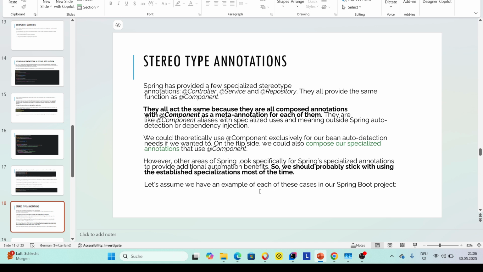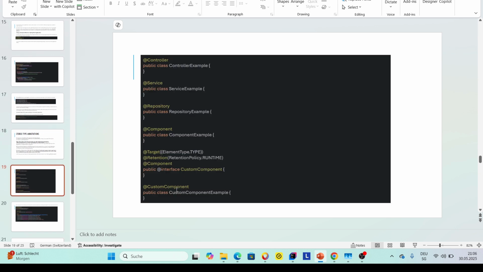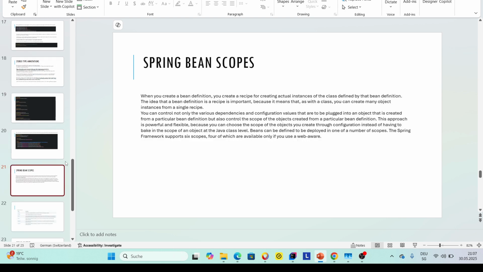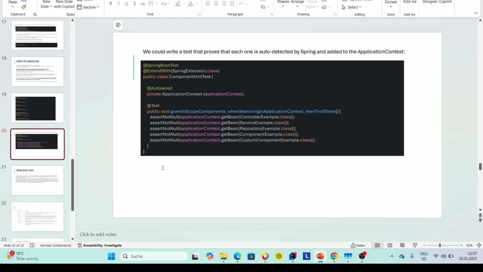Let's assume we have an example of each of these cases in our Spring Boot project. This is a beautiful example to understand all possible stereotype annotations: controller, service, repository, component. This is a custom component, and this is a custom annotation. Here we created an example, and then this is the key test. Here we are extending with the Spring extension. We write a test that proves each one is auto detected by Spring and added to the application context. Controller example, and here we'll get the answer true. When we run this test, we will certainly see that the test is succeeding, provided we have configured it really well.